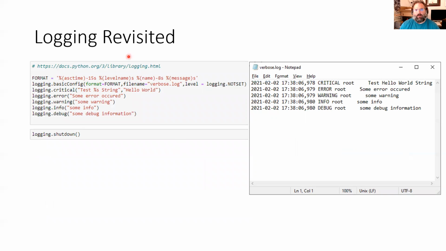Taking another look in a little more detail, logging revisited, as I said, take a look at this. This is the logging library that I'm utilizing. You can specify a format so that the lines that go into your file are of a certain type, including some things that are kind of predefined. This URL talks about that, so you may want to pause and go take a look there. You do something similar with a basic config. I tell it the format, and I give it that format string, file name. In this case, I'm calling it verbose.log, almost as original as the first file name. And then I set the level to not set. What that means is I want everything. And then I go through and do similar things of a critical, an error, a warning, an info, and a debug.